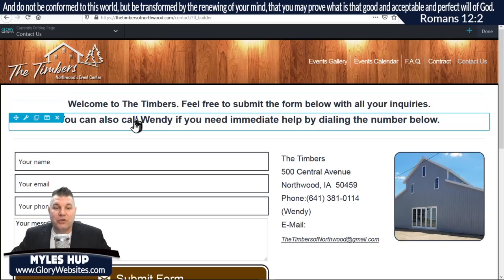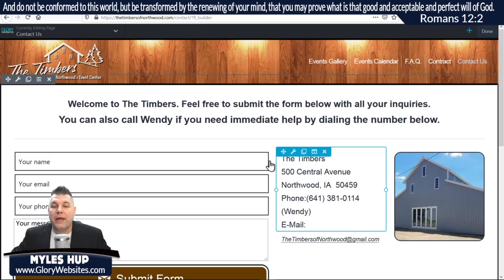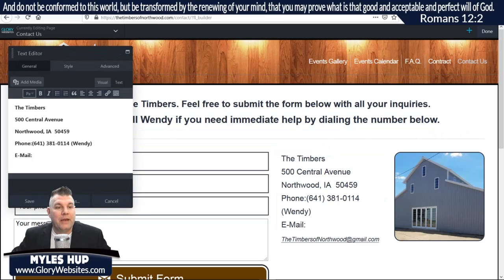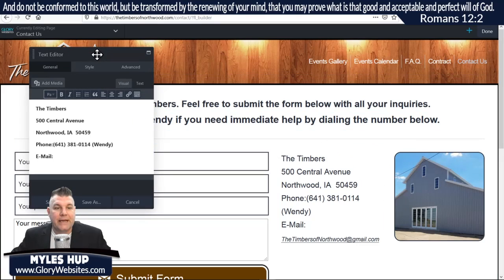So what you do is you just highlight where you want to edit. Let me go ahead and edit this section right here. You see the wrench right there? You go ahead and click on the wrench. Now if you click on the wrench and it starts flashing like that, just slide your mouse up a little bit and click on the wrench. Then it comes up over here in this little text editor.